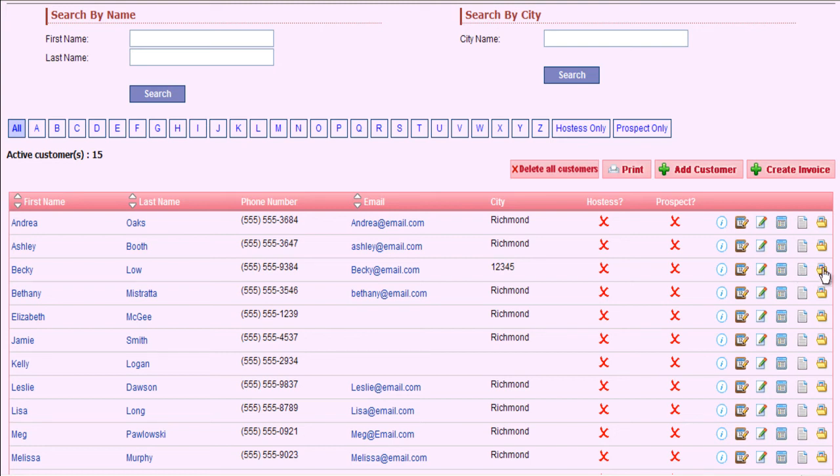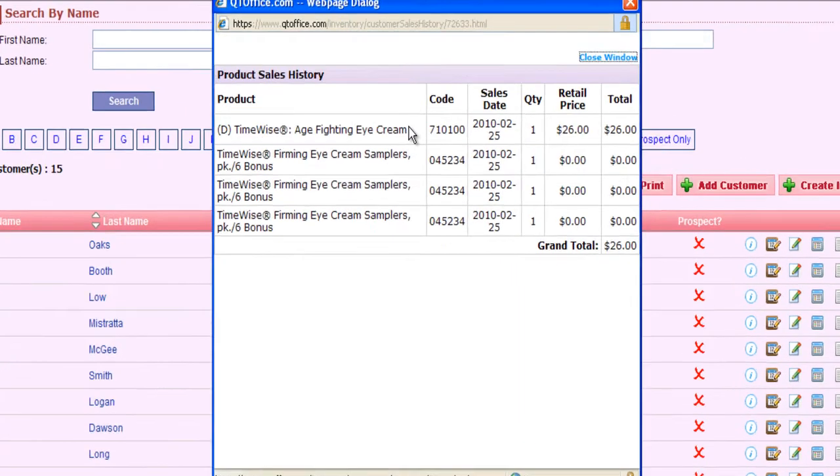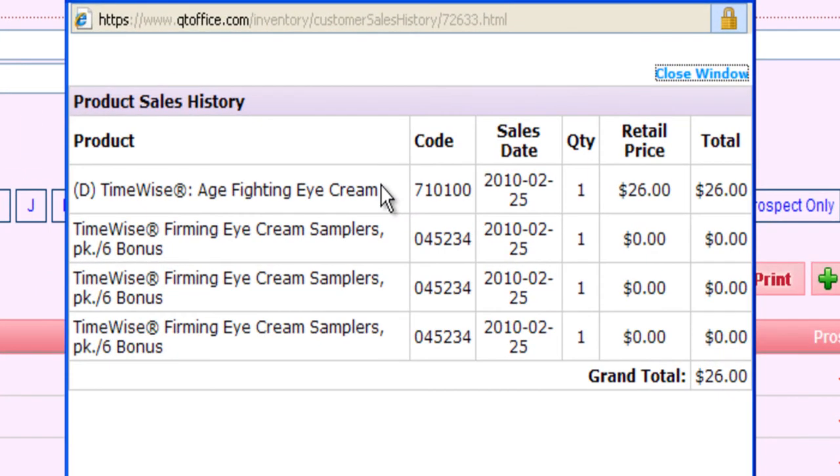And you can also upload a photo for your customer here, and if you do that, you'll actually see it in the pop-up box, which this is a test account, so I don't have one uploaded. But let's go ahead and take a look at that purchase history, because it is so very important. I'll click on this icon here. I can see an entire list of every product she's purchased in the past.